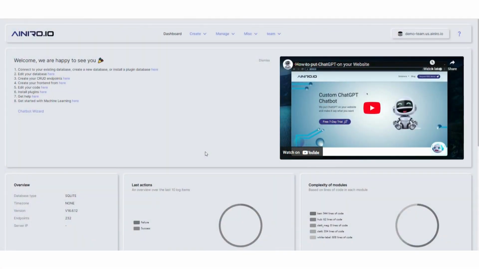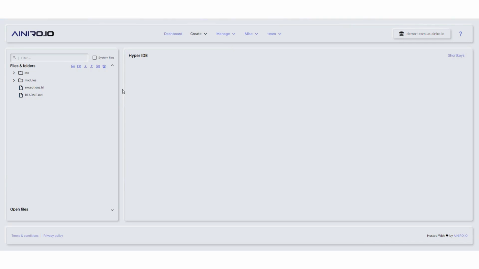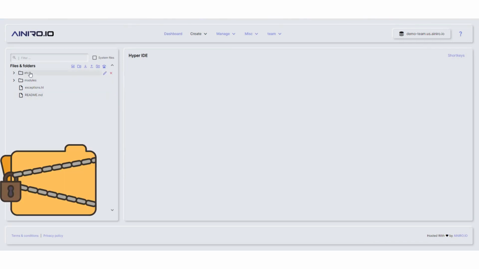Hi everyone, I'm Arya, and today I'm going to show you how to customize the CSS or the chatbot designs. So this is the dashboard of my Cloudlet, and what I want to start by doing is head to Create and Hyper ID. So what I do first is I expand etc. and www to make a default HTML page.